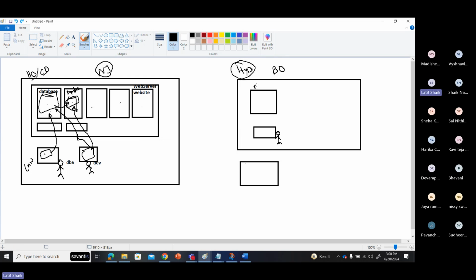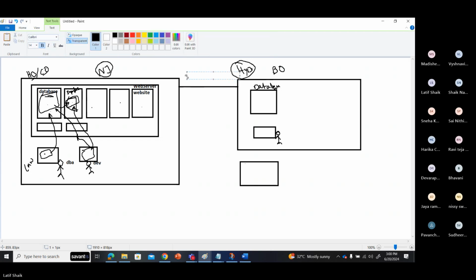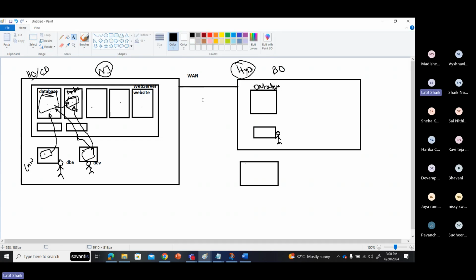So what do I have to do? What will these organizations do? They will connect this organization over the WAN network. Okay, over the WAN. What is a WAN? Wide area network. So, a global network connection.